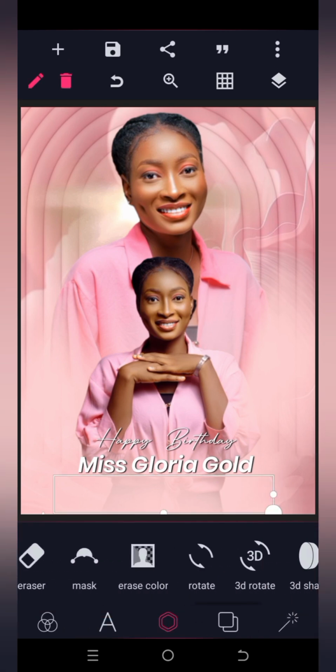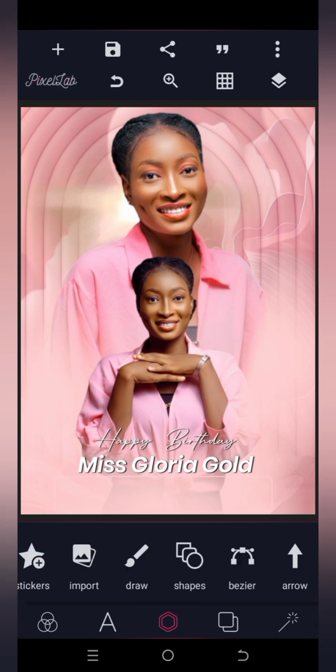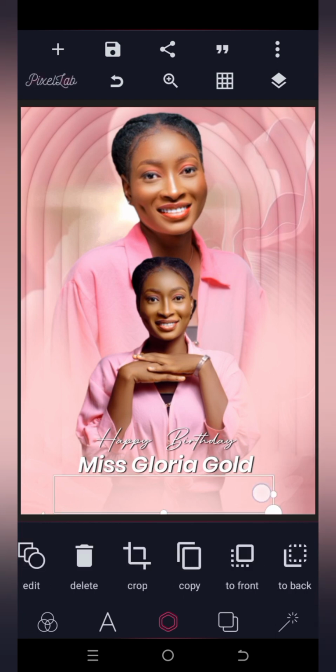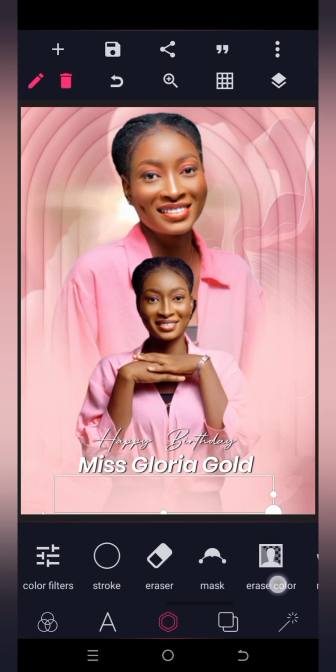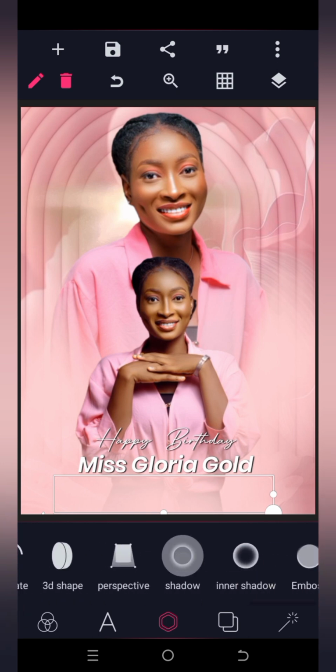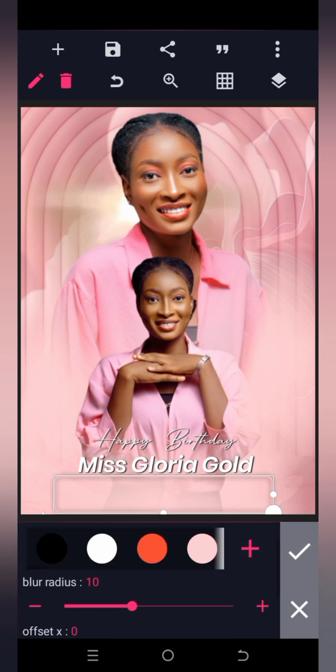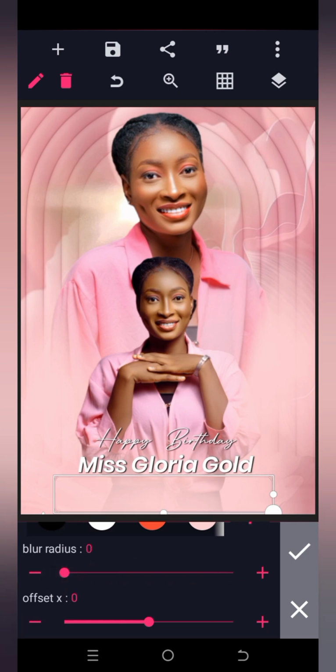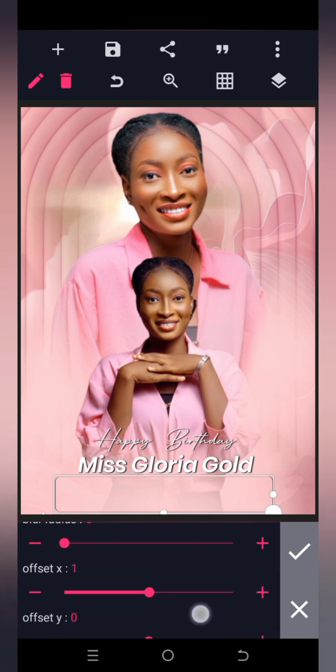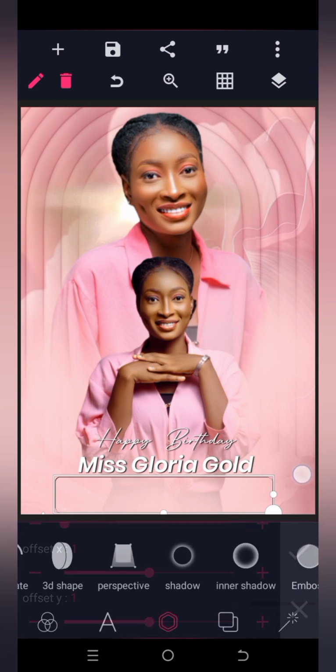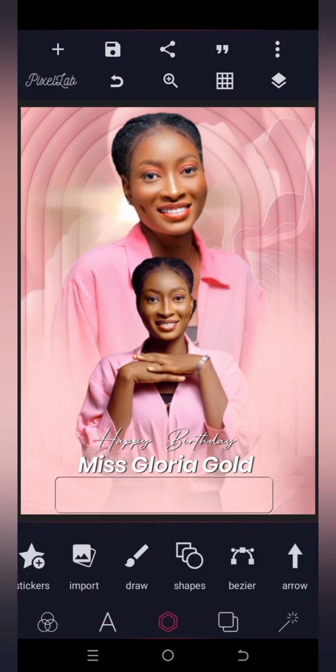Now let's go to, this is the first one we did. Let's go to our shadow. Here we decrease the blur radius, increase this to 1, and we increase this to 1. Okay. So if you look very closely down here, you will see the way it's looking now. Let's raise this up a little bit more, and raise this up too.